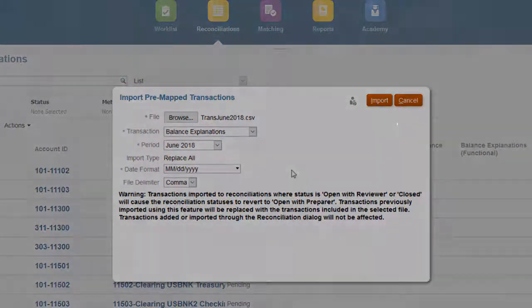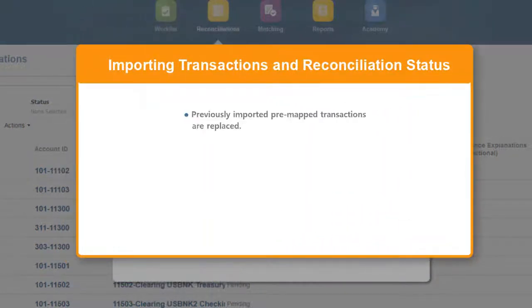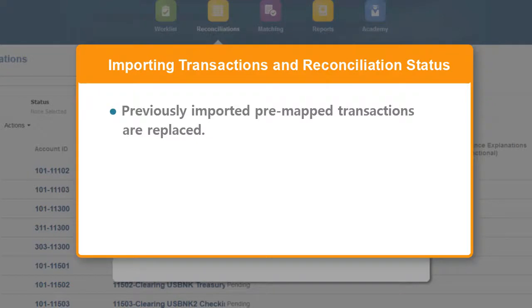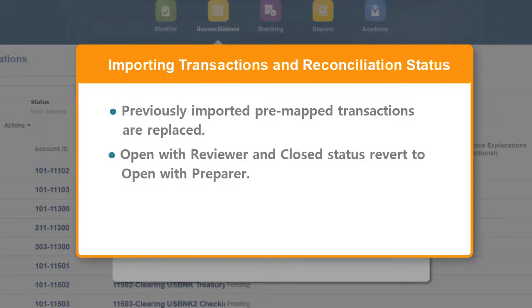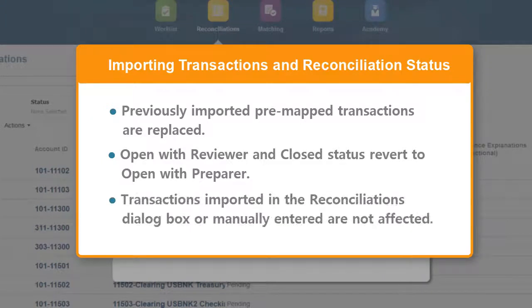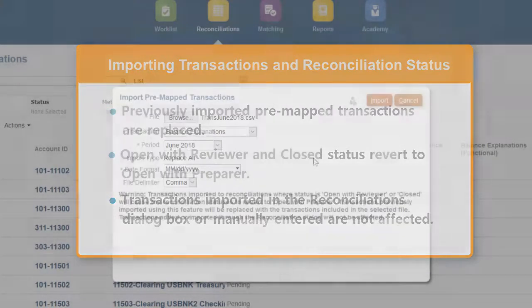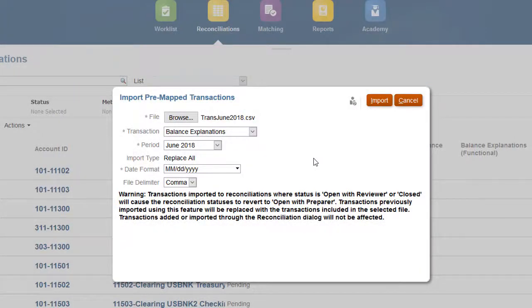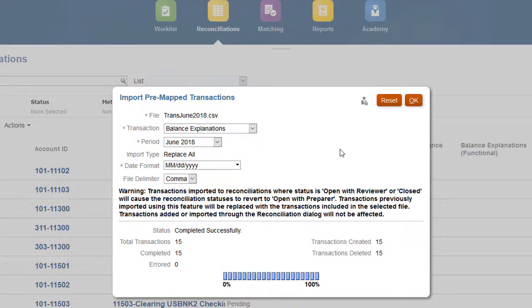When you import pre-mapped transactions, previously imported pre-mapped transactions are replaced. Reconciliations with open with reviewer or closed status revert to open with preparer status. Transactions previously imported using the import option in the reconciliation dialog box and manually entered transactions are not affected. I'll start the import process. When the import is complete, the results are displayed.